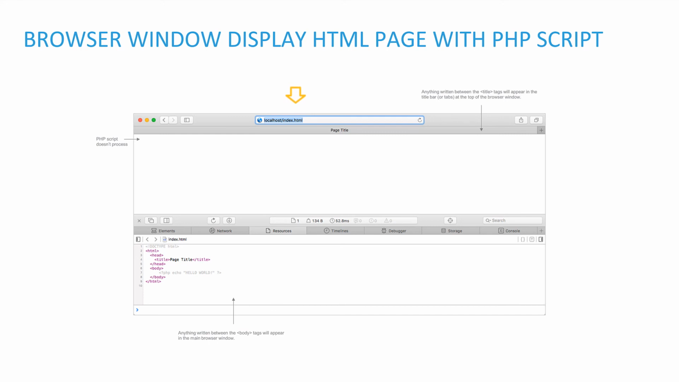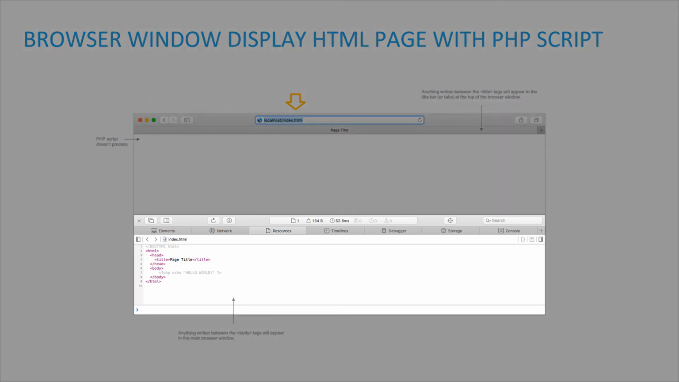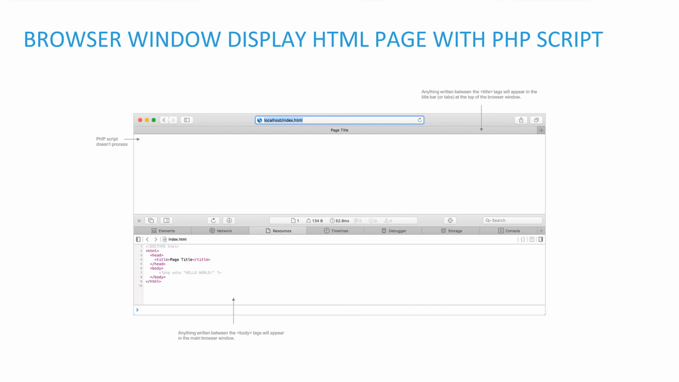Also, if you look at the page source, you can see that it just outputs the code itself. It didn't do any PHP processing on it. So why is that? And why didn't it process it? That is because the file ends with .html, not .php. So every web page containing PHP code must end with the .php extension.